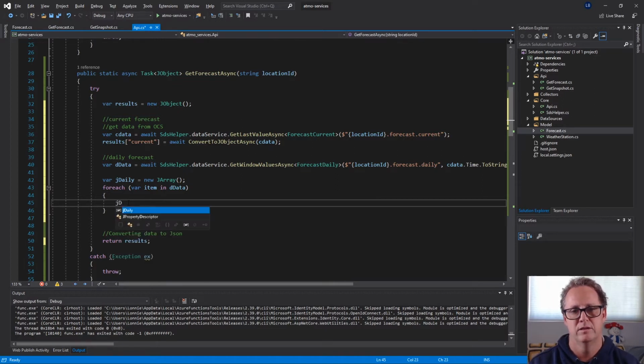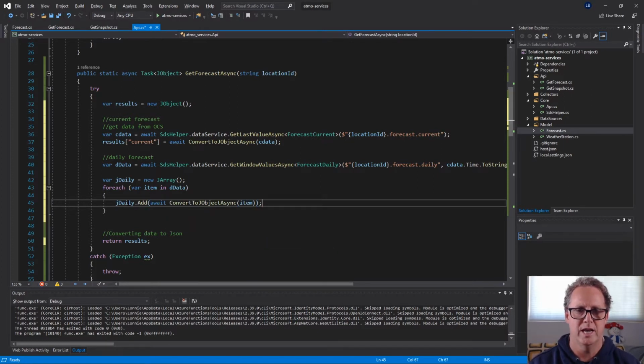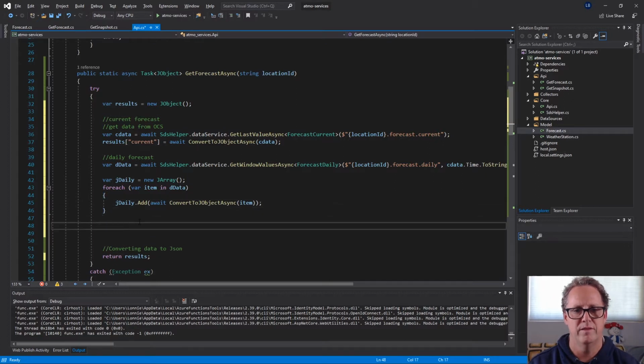So we can do daily.Add, and we're going to have to do an await, and we'll do a convert. Let's get that IntelliSense working: ConvertToJObjectAsync, and then we'll pass in this item data. That'll take that object and add it to the JArray, and once we're done with that, we need to take our results outer object and set its daily property equal to our JArray, JDaily.